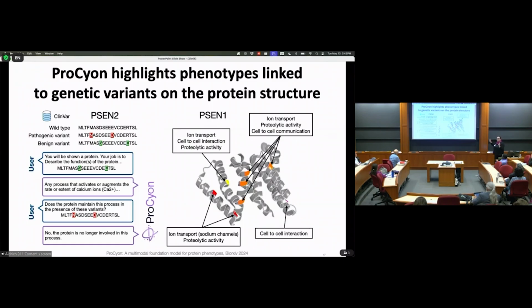Finally, because the model is multimodal, meaning that it combines natural language descriptions to make it easily interfaceable with humans, with understanding of the structure, atom-level representations of molecules, and the sequence, we can start associating these free-form textual descriptions of functions with elements of protein structure and sequence. So we explored this feature in the context of PSEN1 and PSEN2 proteins, which are very well studied proteins in the context of Alzheimer's disease.